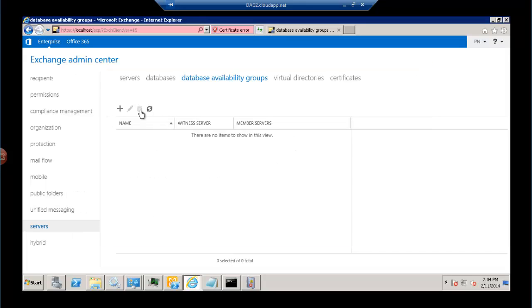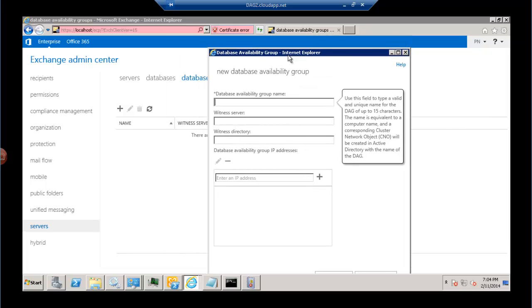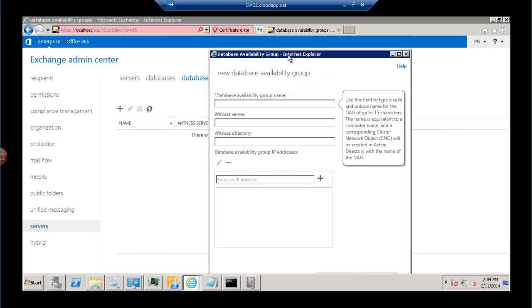Okay, so log into your ECP, Exchange Admin Center. Click on servers on the left, then click on database availability groups in the middle. Click on this plus sign. I'm telling you with the GUI. Otherwise, from the Exchange shell, there's just a single line command. But this one you can remember very easily, so this is good to see.